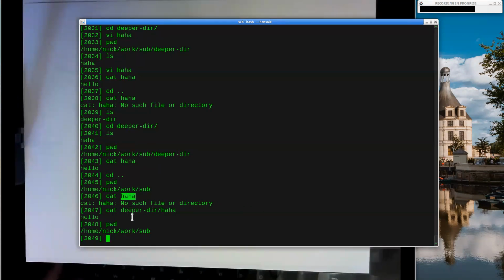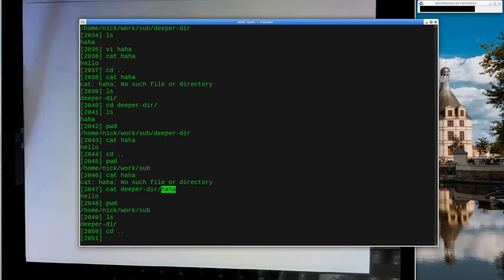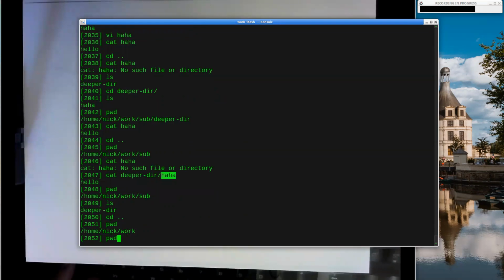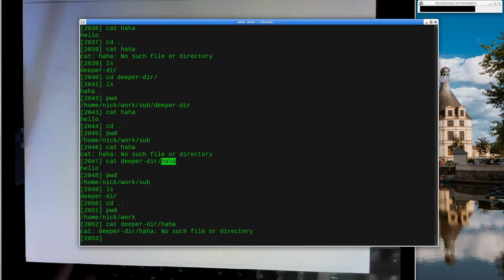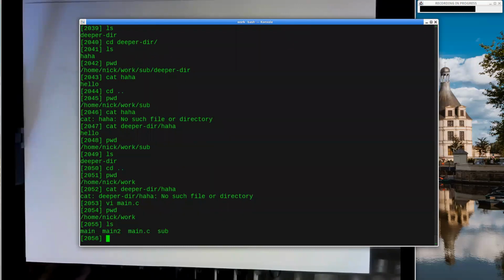Because sitting in my current directory, this says, look for a directory in my current location called deeper dir, and there is such a directory. And then in that directory, look for a file haha. But if I'm not sitting in this directory, like if I'm sitting under my work directory and I say cat deeper /haha, it's not going to find it. So most of the time we're using relative paths. When you want to edit a file and I say vi main.c, right? I'm creating a file in my current directory.